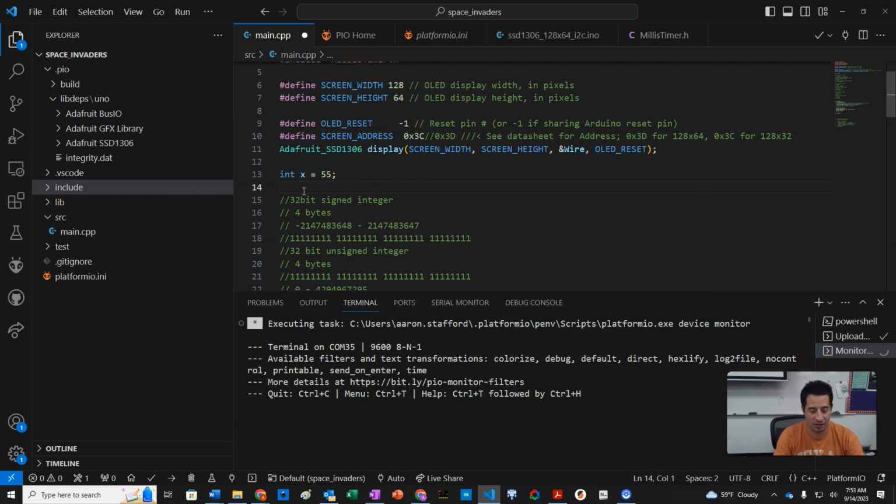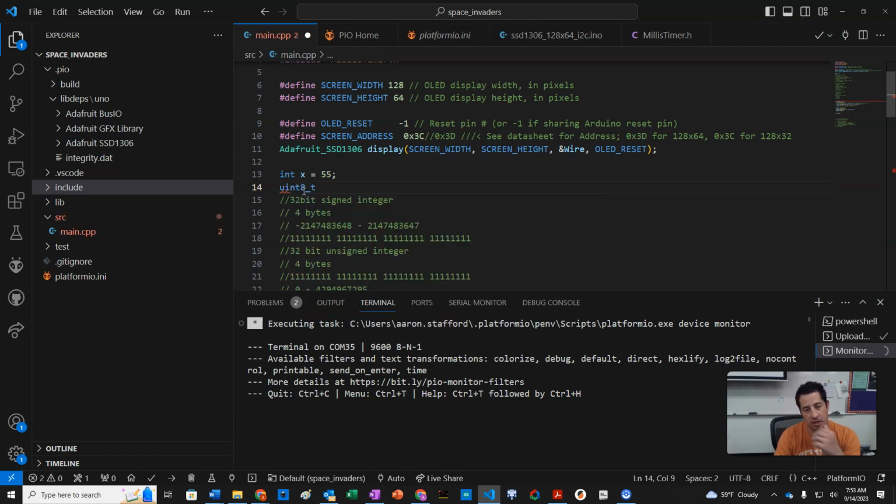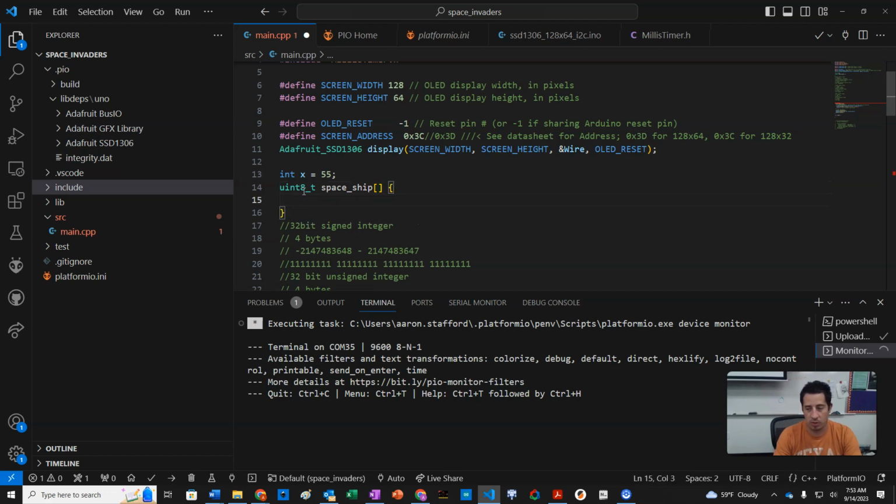And so we want to make a char array, or a uint8_t, so an 8-bit unsigned integer array. And let's do our spaceship, okay? Or our rocket. Not spaceship. Spaceship. Okay, and basically what we're going to do is graph out in binary what we want it to look like. And so what we can do is if we put 0b, we can type in binary.